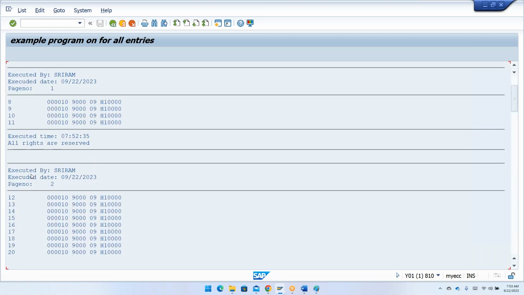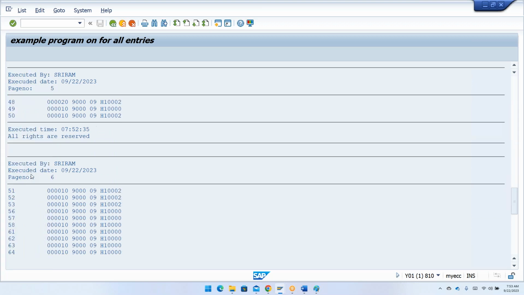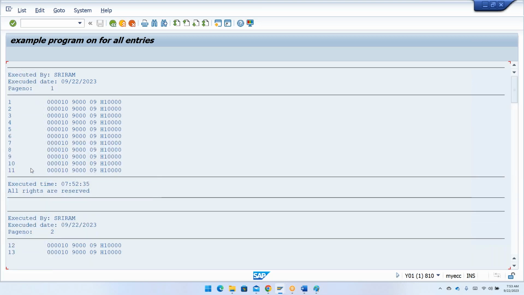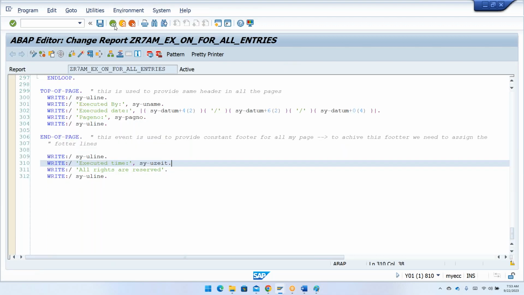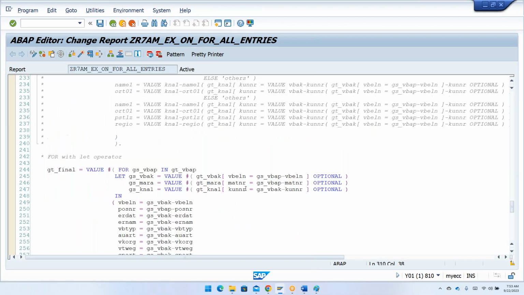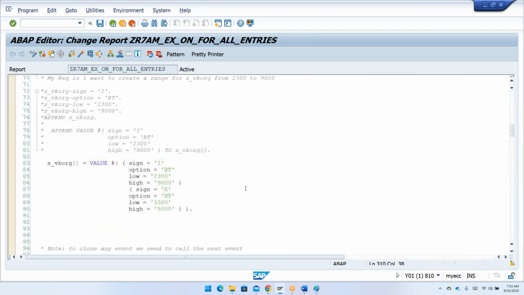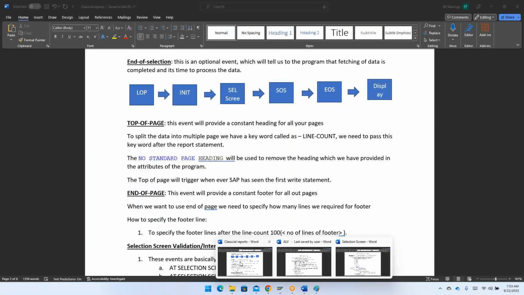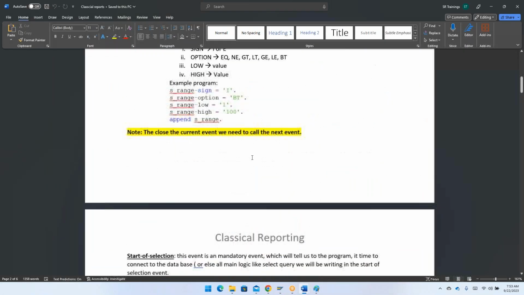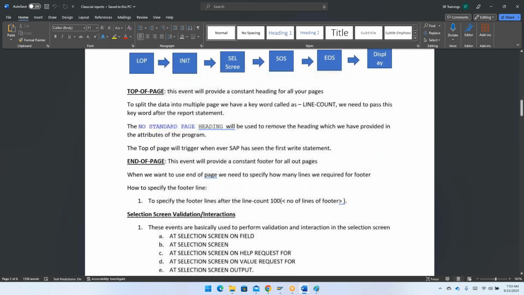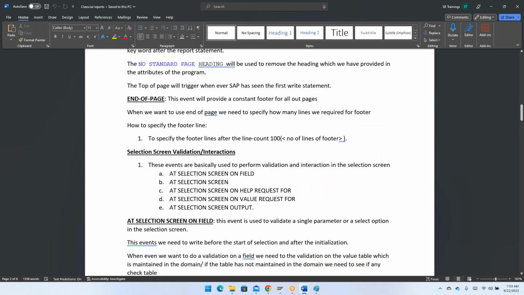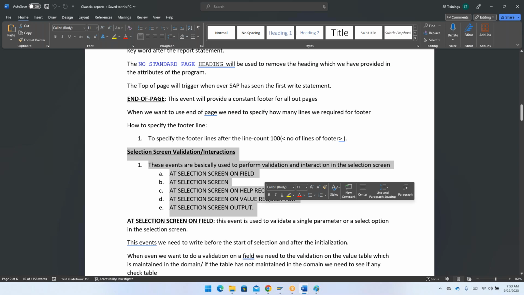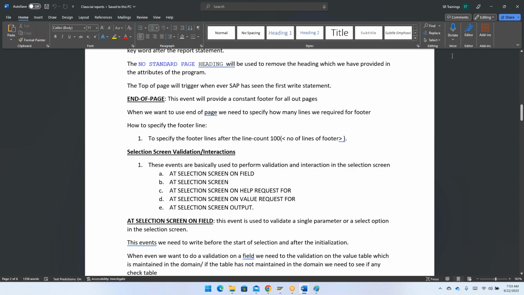In order to provide the footer in all your pages, we will be using this end of page. So this is all about your top of page, end of page, start of selection, end of selection, load of program, as well as your initialization event. So clear with this? And in tomorrow's class, we are going to start with your selection screen, validations, as well as your interactions, which is going to happen on Monday. So I'm going to cancel the weekend session, as I already told you, I'm not feeling well. So this selection screen, validations and interactions, I'll be taking you on Monday session. That's it. That's the end of today's session.